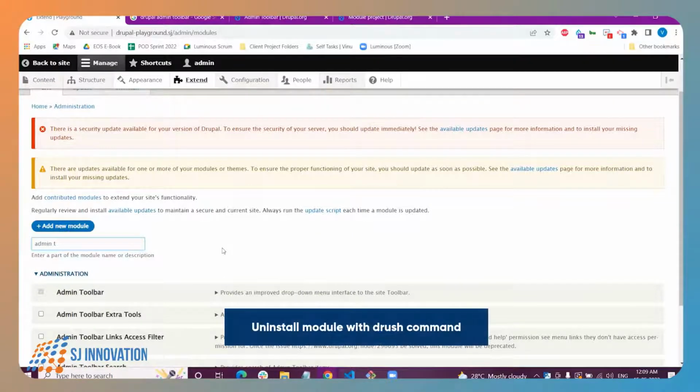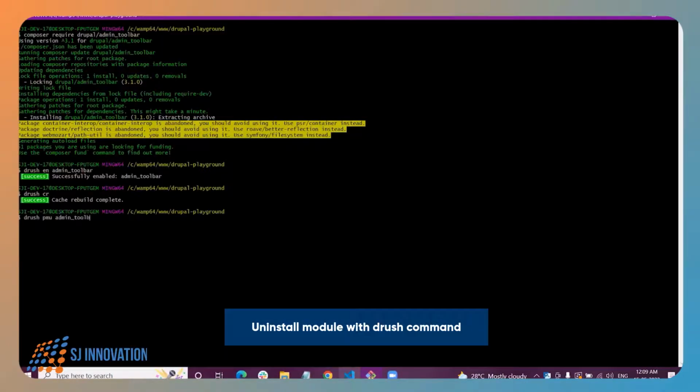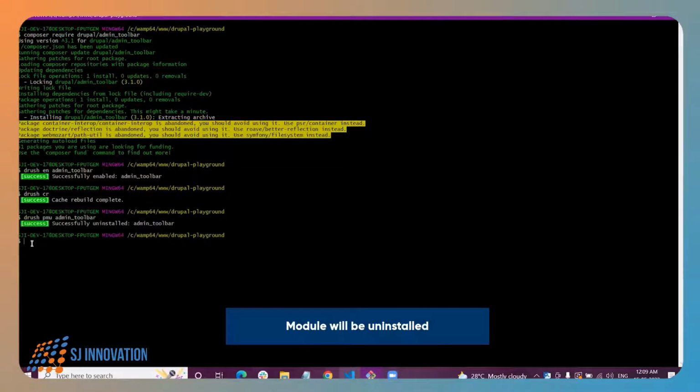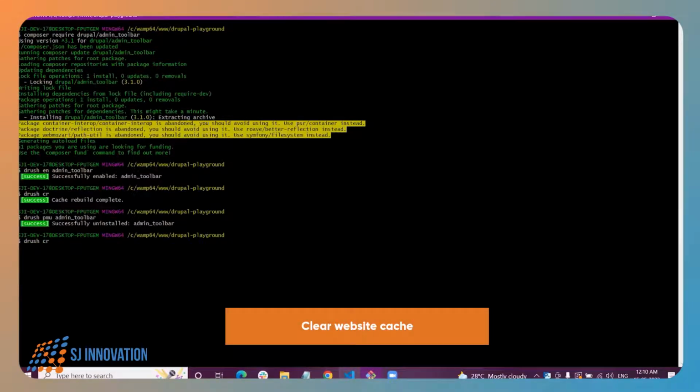So to uninstall the admin toolbar module, we use this drush command, that is drush pmu admin_toolbar. Now here you can see this admin toolbar has been successfully uninstalled. Now let us clear the cache again.